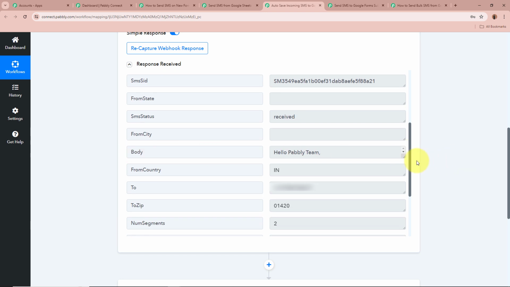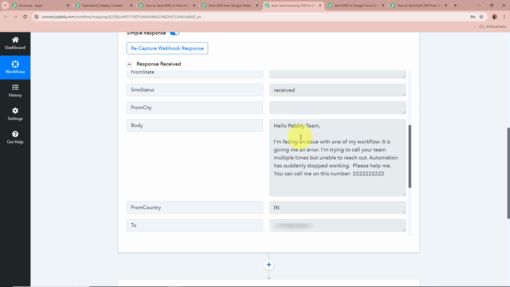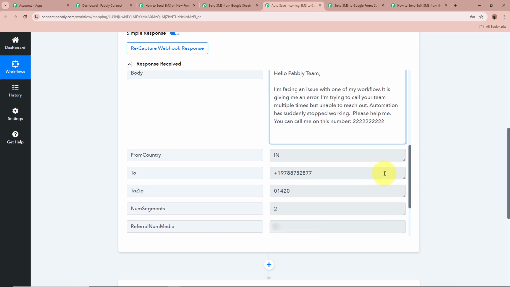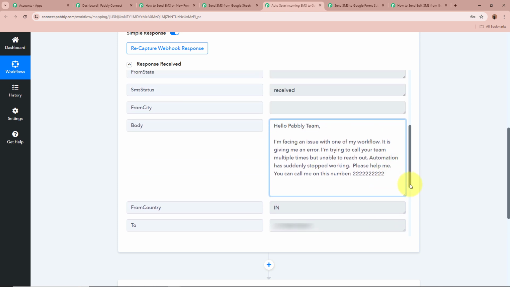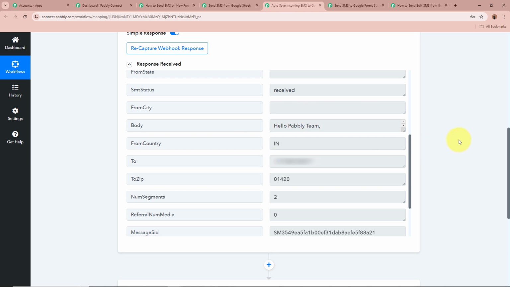For the body of the SMS, you can see right over here, this is the body of the SMS. It says, hello Pabbly team, I'm facing an issue with one of my workflows. It is giving me an error. I'm trying to call your team multiple times but unable to reach out. Automation has certainly stopped working. Please help me. You can call me on the number. So this is the number right over here. So this is the body of the SMS that my customer has forwarded to me of an inquiry that they have. Okay, so this is the SMS that has been forwarded, and the response is captured.